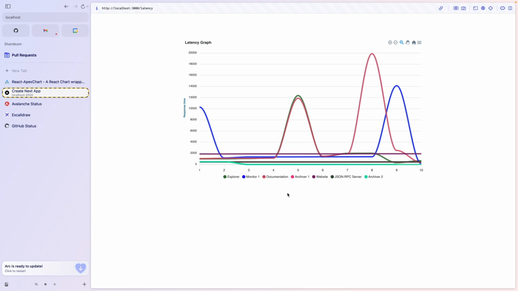What I would do next, okay, let me stop here. But what I wanted to do now is split this into multiple services. Right now, it has our Explorer server, our Monitor server, documentation, archiver, website, all of this. So what I want to do is split it up into two different latency graphs. The first one is going to just focus on the servers, which is our Monitor server, our JSON RPC server, and the archiver servers. And then I'm going to have a second graph that focuses on the websites, our Explorer, documentation, and the Shardeum.org website. So maybe we'll do that next time, so that I've made a commitment to not go over time anymore.